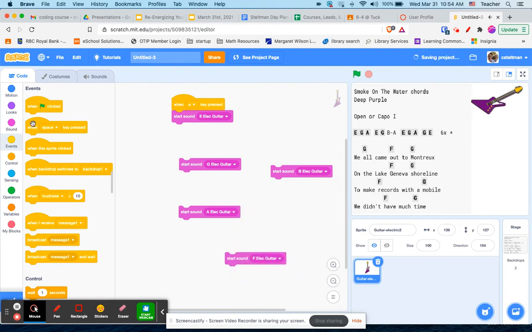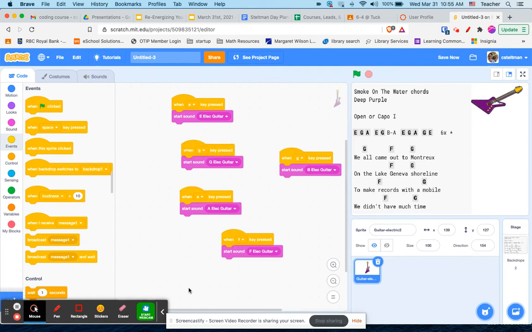Okay, well, let's drag these out and click them all in. So now you can see I've already created it, and when I press a note, a different thing gets played. So E, G, A. Oh, when G is pressed, I play the B. I need that to be a B. So that's why that sounded weird. And there we go. We've got the start of Smoke on the Water.